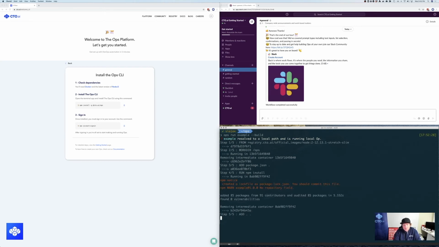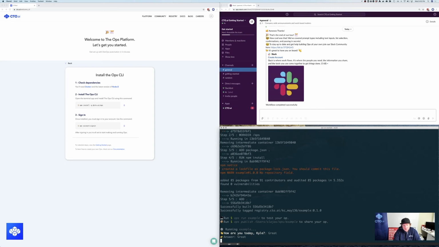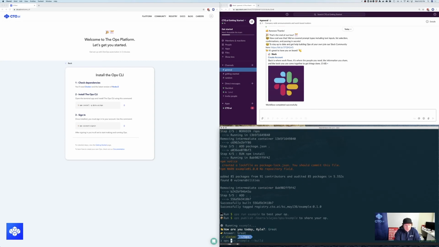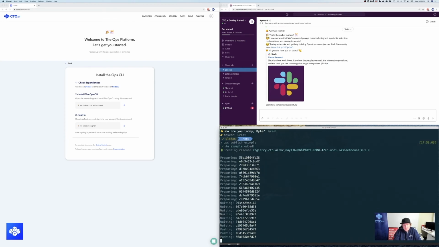Obviously, the first time you build this container, it takes a little bit longer because it has to run the dependencies. But you can see here, how are you doing today, Kyle? And I'll just say great, and it'll respond great. So great. Now that this is done, I'm going to publish example. And once that's published, it should be accessible to my entire team through the CLI, but also Slack.